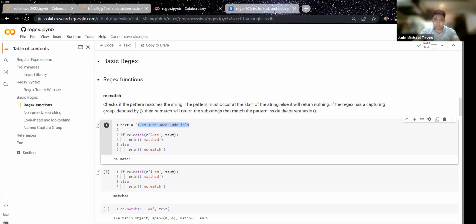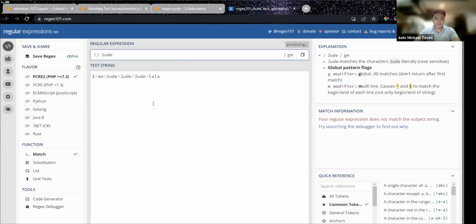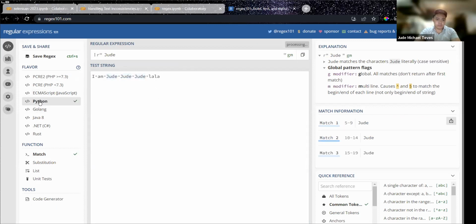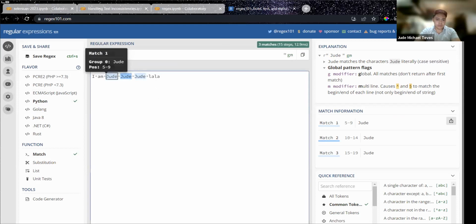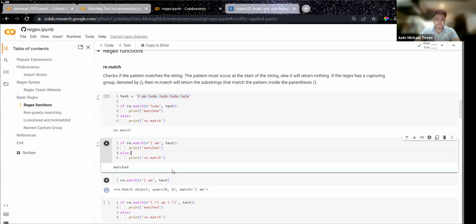You can type it here. This is our test string, and we type Jude. We should use Python, by the way. So basically it is showing you all the instances of Jude, but because we're using re.match, it has to be at the start.